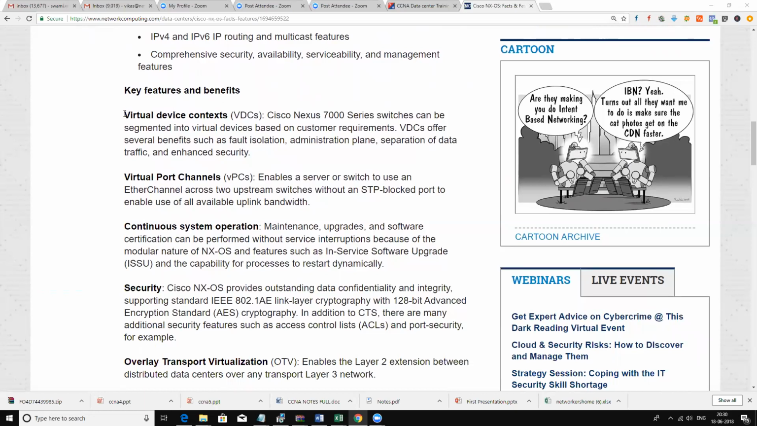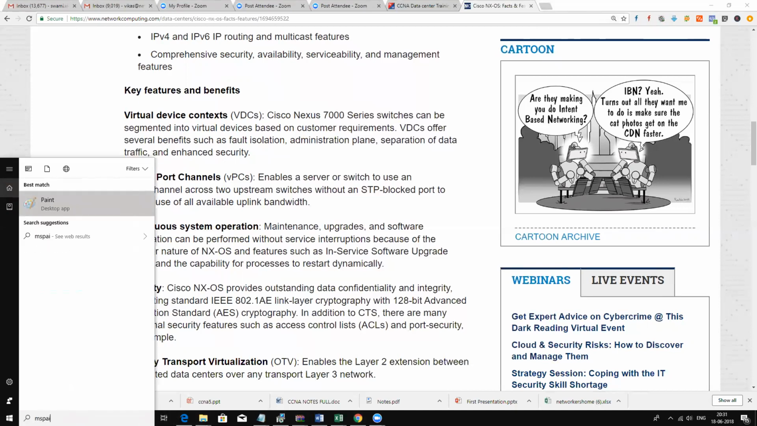Okay, the first feature that we have is VDC here, which is nothing but breaking a physical switch into multiple isolated small switches. We've seen this concept in VMware where you pick up one huge server, and from the server, you assign small resources to multiple servers. So you are separating a couple of servers from each other and still getting the resources from the main central server capacity. So here you have a single switch. Let me pick up MS Paint, and I'll explain it in easy words.